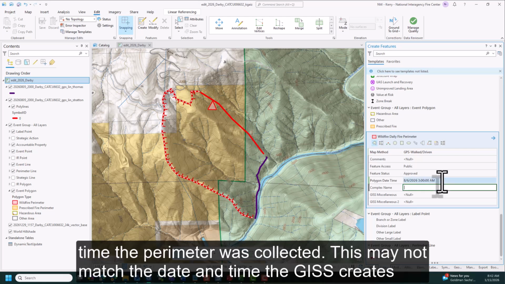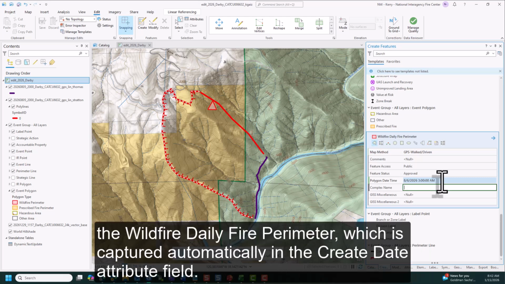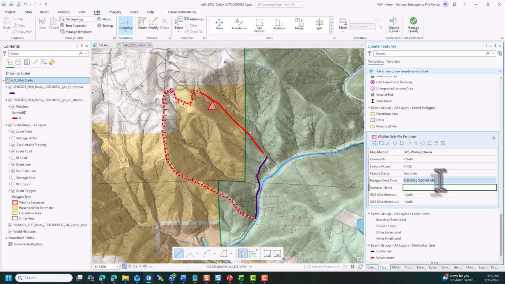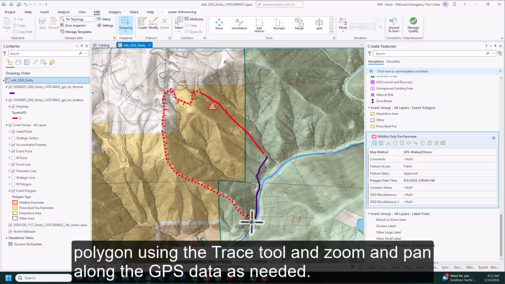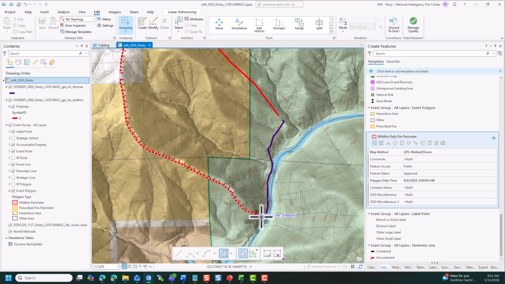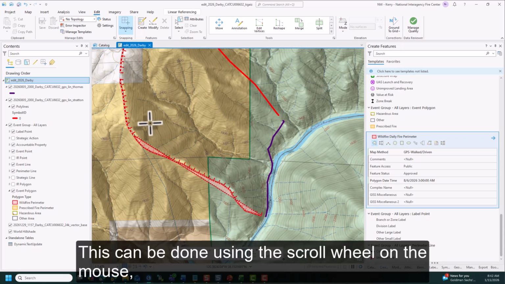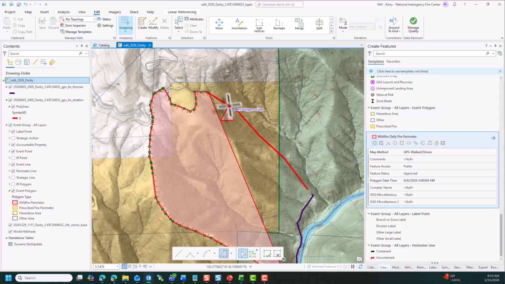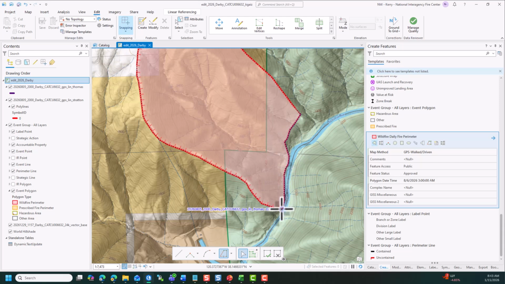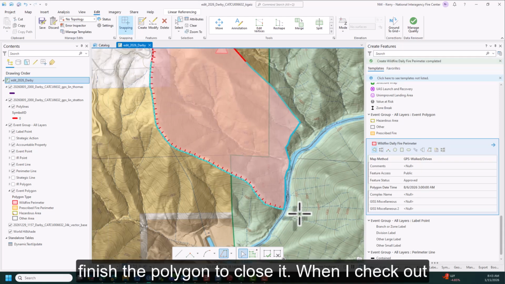This may not match the date and time the GISS creates the Wildfire Daily Fire Perimeter, which is captured automatically in the Create Date attribute field. Ensure snapping is enabled. Then digitize the polygon using the Trace tool and zoom and pan along the GPS data as needed. This can be done using the scroll wheel on the mouse. Finish the polygon to close it.